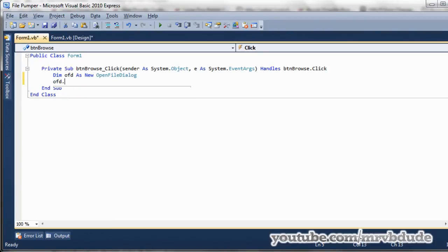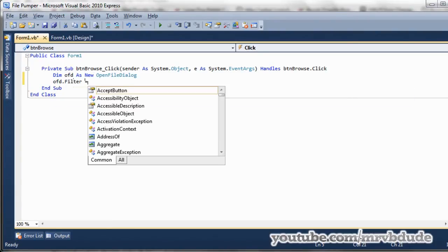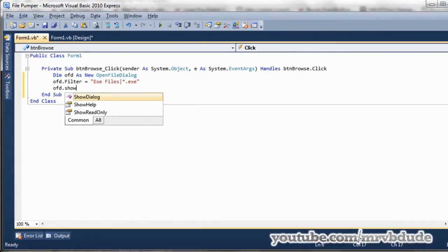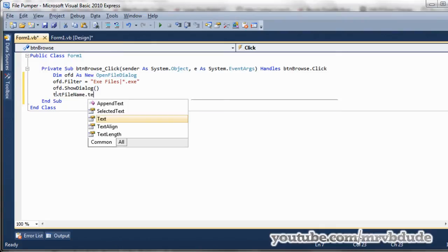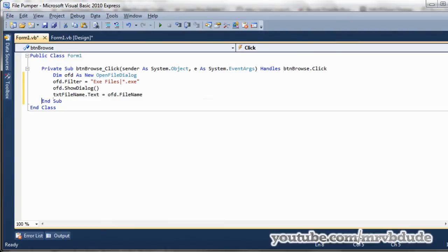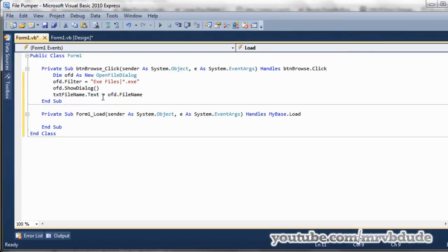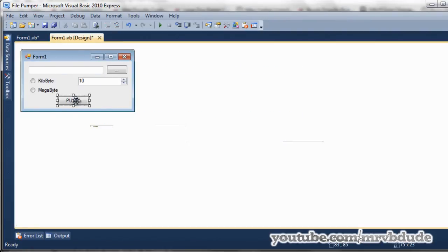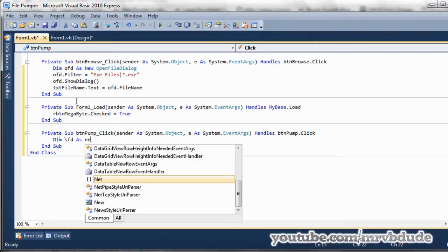In this browse button, we'll have OFD, which will be the open file dialog. We'll set the filter to EXE files only. And we can show the dialog box. Now we'll store the file name in the txt file name.txt. And once we're done with that, we're going to go back to our form 1 design, and we're going to write the code for the form load. Now in the form load, we want to make sure the megabyte is checked. You can change it to kilobyte if you want.